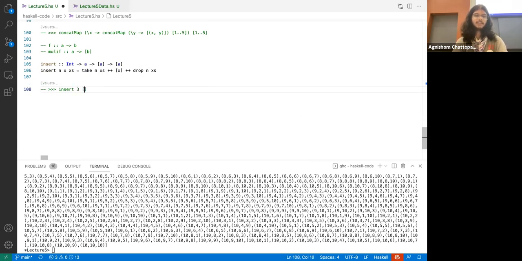Insert 3. At position 3, let's say I want to insert the character A. And let's say the characters which I have are W, X, Y, and Z. So yeah, this seems to work, which is good.